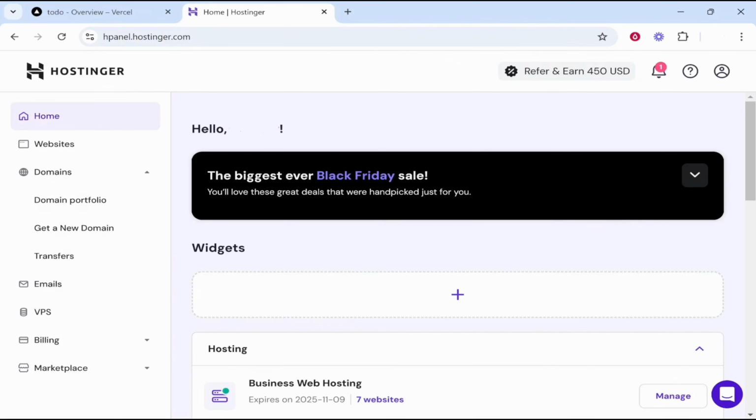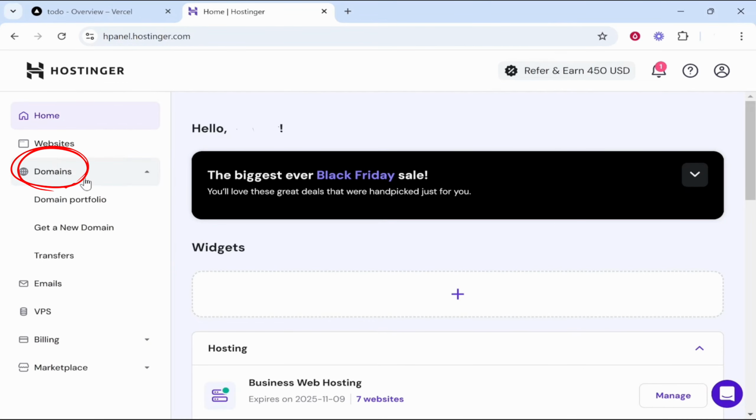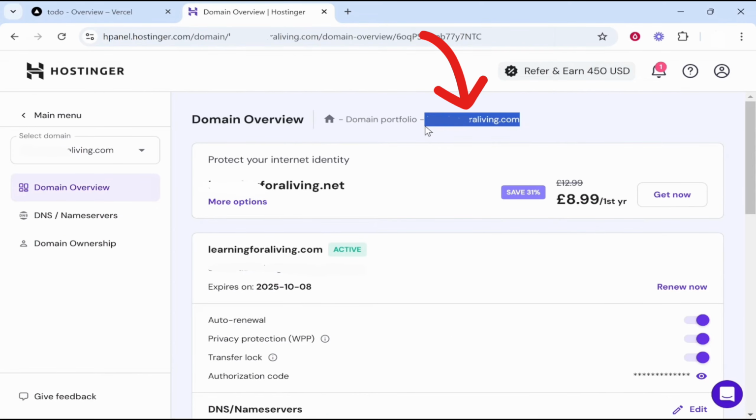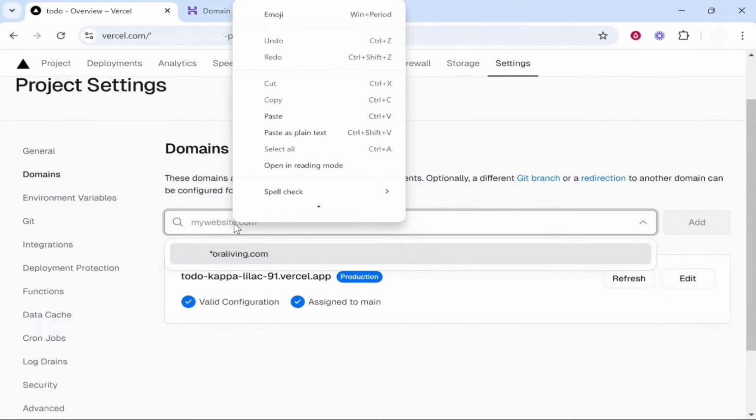On the left panel, click on Domains. Then select the domain you want to connect to Vercel. Copy the domain name. Go back to Vercel and paste it into the domain field.